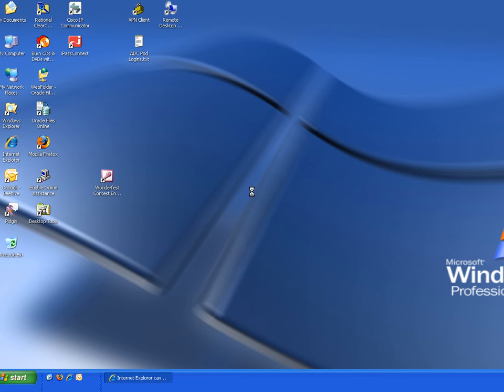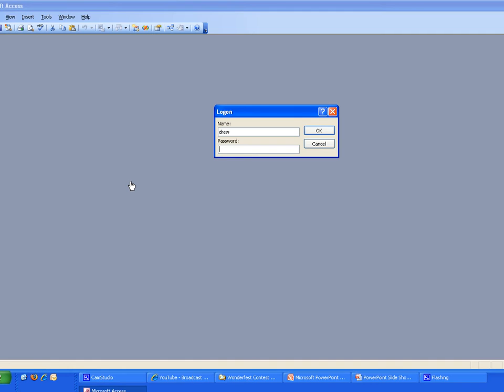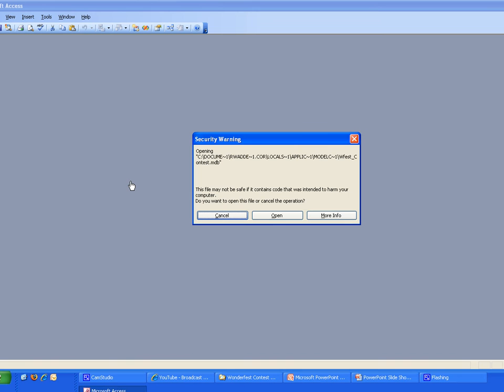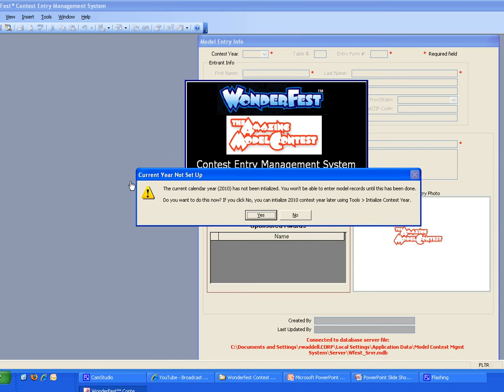So I'm just going to launch the application here. I'm going to log in as Drew, who's an administrator. So when you first log in, this is the macro security warning for Access 2003. You're going to see this every single time you log into the application. It's just part of Microsoft's security measures, but you just click open and away you go. Here's the splash screen, which just shows you as the application starts.